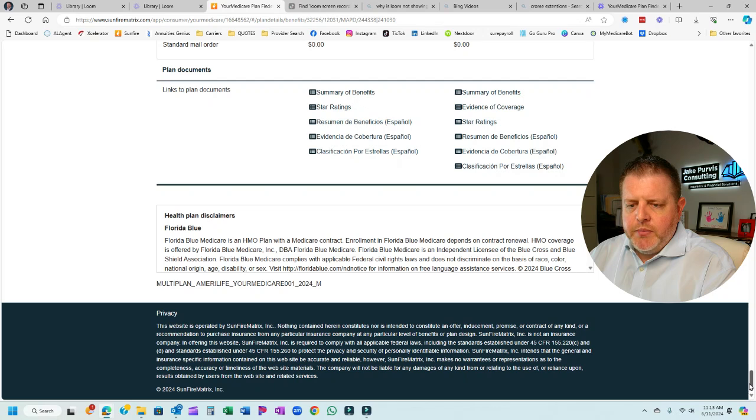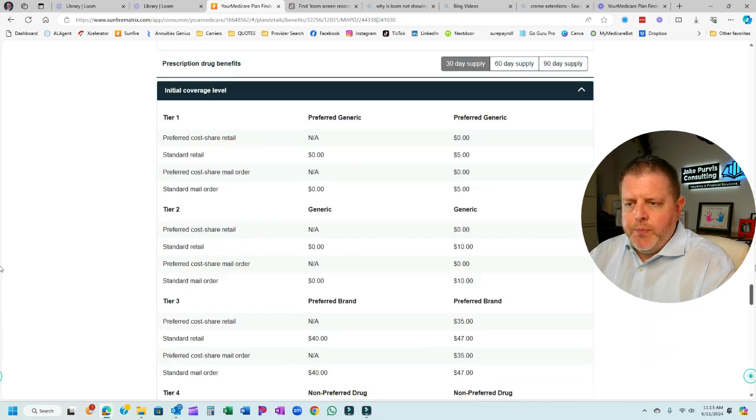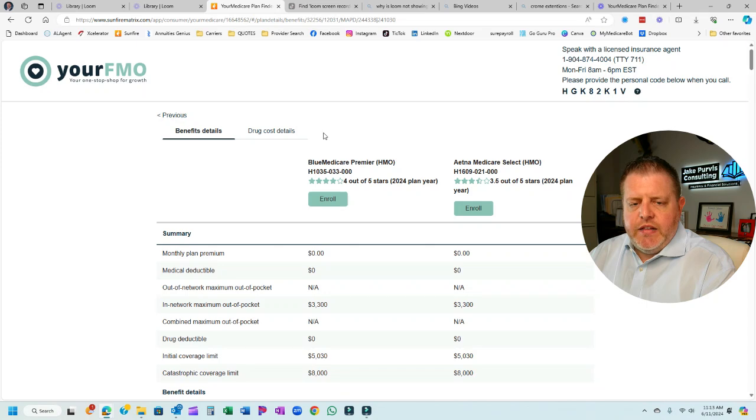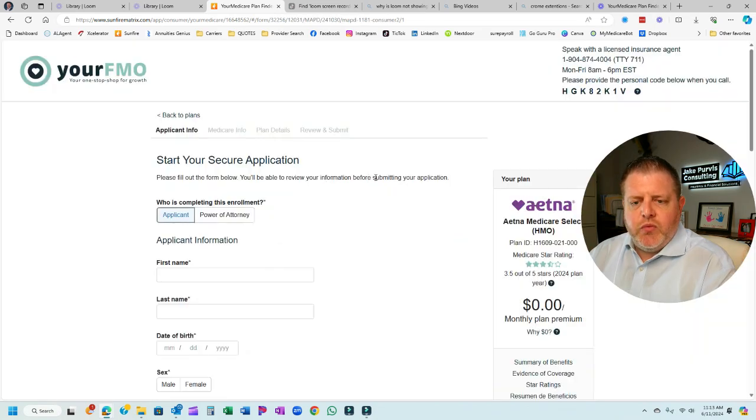I'm going to scroll to the bottom. If you get to the bottom, you actually see the documents that you can download. So we've got summary of benefits, star ratings, and some have the evidence of coverage available that you can download to review and save later. And if you decide, hey, this is the right plan for me, you can click the enroll button and actually enroll in the plan.